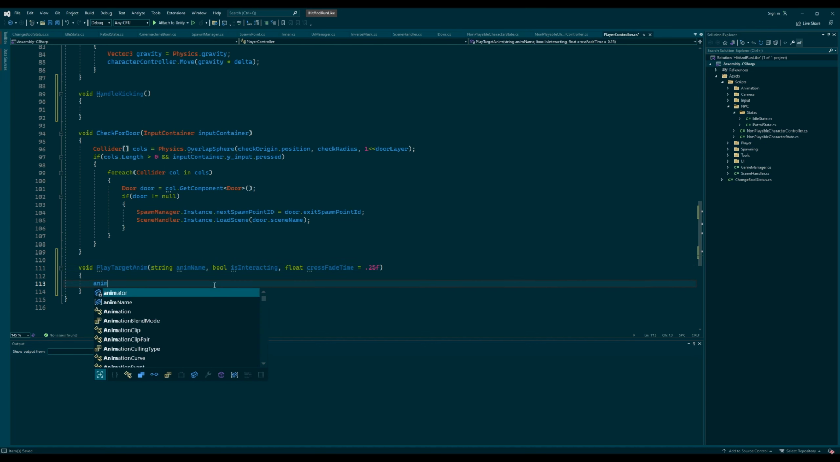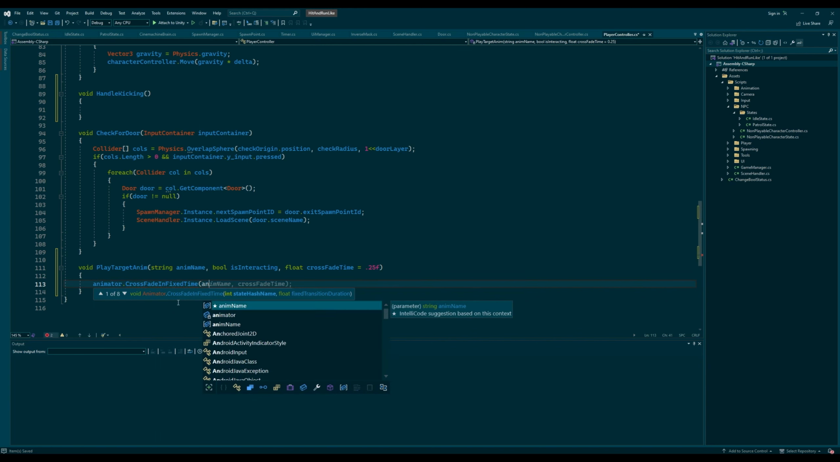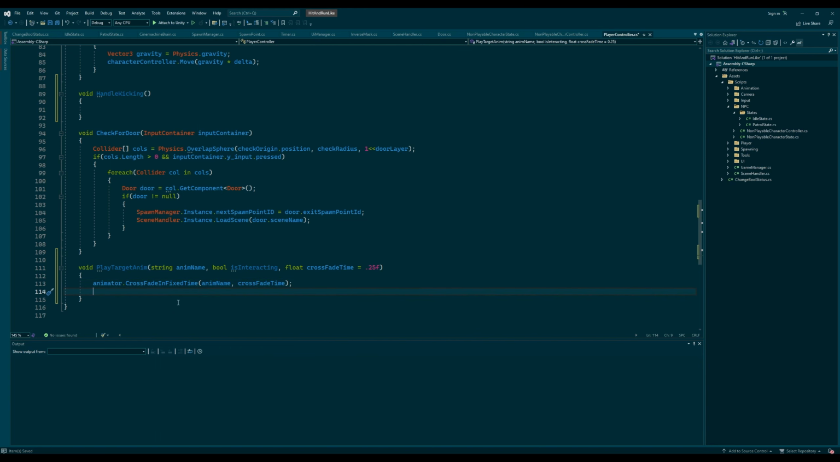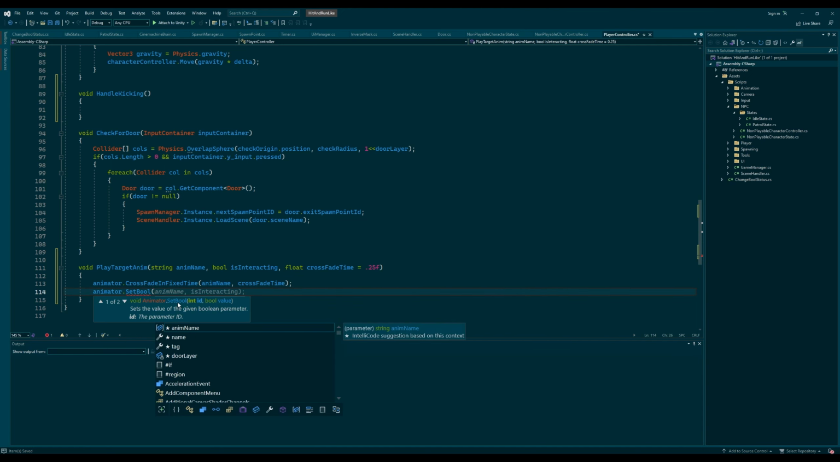Now, simply, we'll say animator.CrossFade. Let's go fix delta time. I've tested before with CrossFade, and I've used that in projects before and I had no issues, but while testing this, I had some issues with the animation being slower at times. So if we use the fixed time, it'll work consistently the same every time. So we're going to use this. We'll put in the animName and our crossFadeTime. To set the isInteracting, we'll say animator.SetBool, and the bool is called isInteracting. We'll let it equal isInteracting.